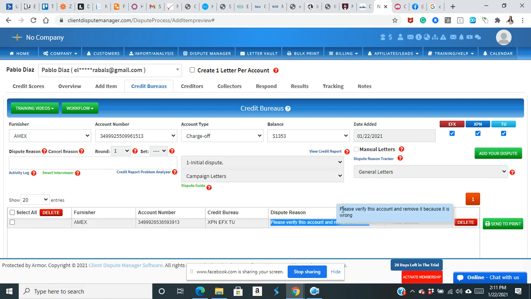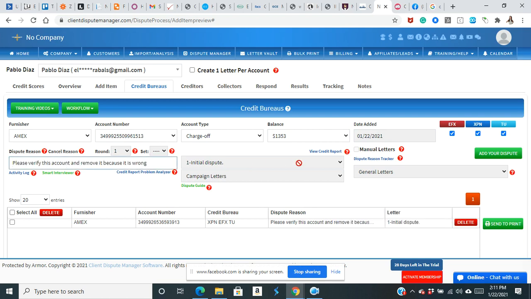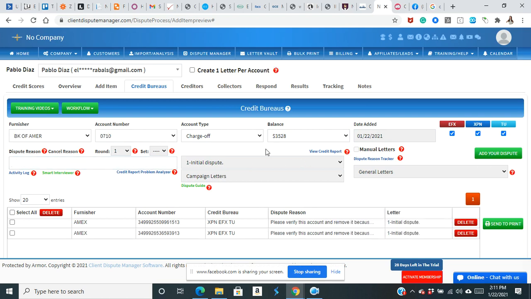Let me go ahead and copy this. This is what I do sometimes. I just repeat it, and I just add the dispute, it will be saved here. You won't be able to modify this because it's just one letter. But you can also create one letter per account, which I don't recommend because you will spend a lot of money. So as you can see, it will go down for each account.